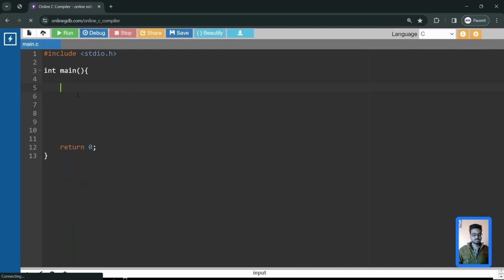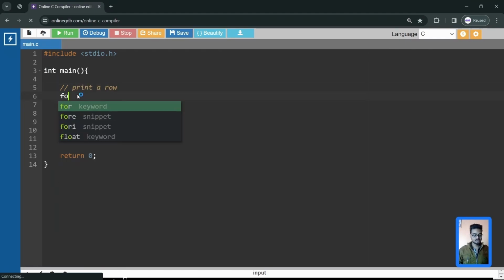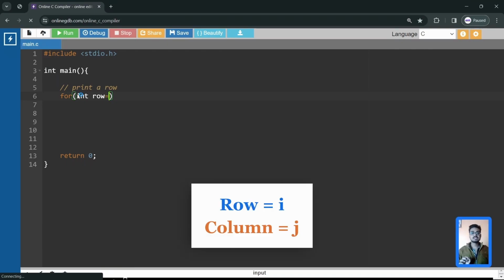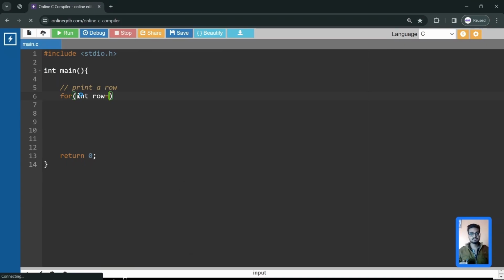Here, first thing I will do is print a row. How to print a row? To print a row, I will run a for loop and I will use the variable name as row for simplicity. But in a real world use case, you will see most of the pattern programs have i and j, where i stands for the row and j stands for the column. But here for the sake of simplicity, I will be using row and column. So anyway, row equal to 1, row less than or equal to n, and row plus plus.